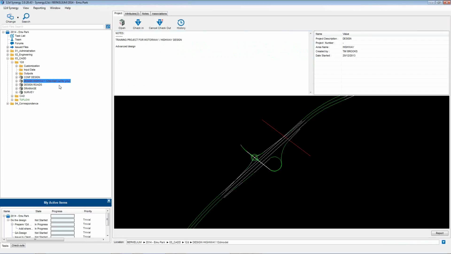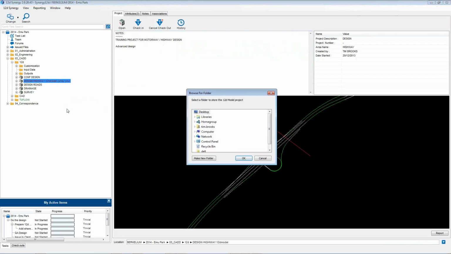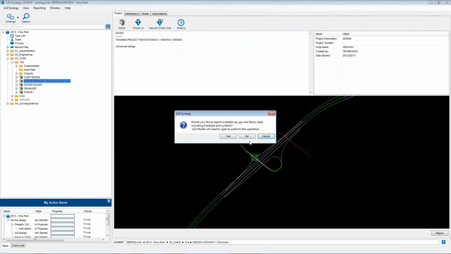So if I want to go out to site now, or to a location where I won't have access to Synergy, I can use what's called an offlining feature. To do this, simply right-click on the project and select Offline. It will then ask you to select a local path to cache all this data. You simply browse to a folder and select OK. Synergy will also ask you if you wish to cache all the standard files with that one. I'm going to hit yes there.